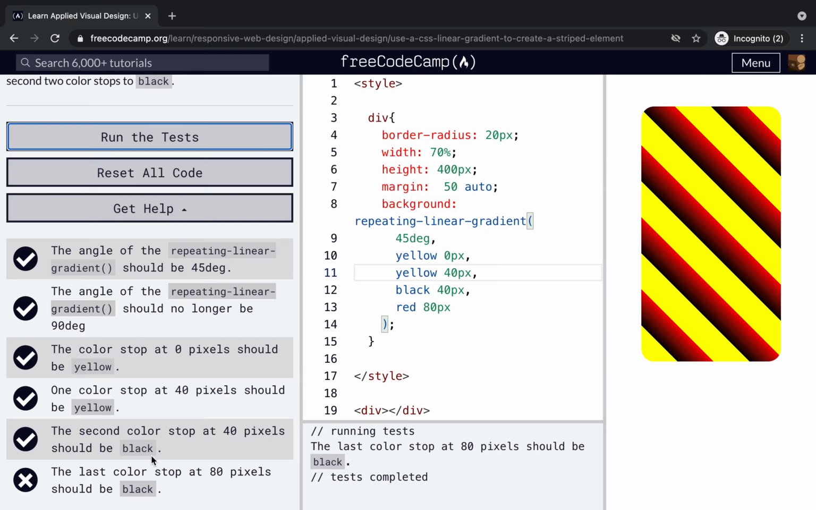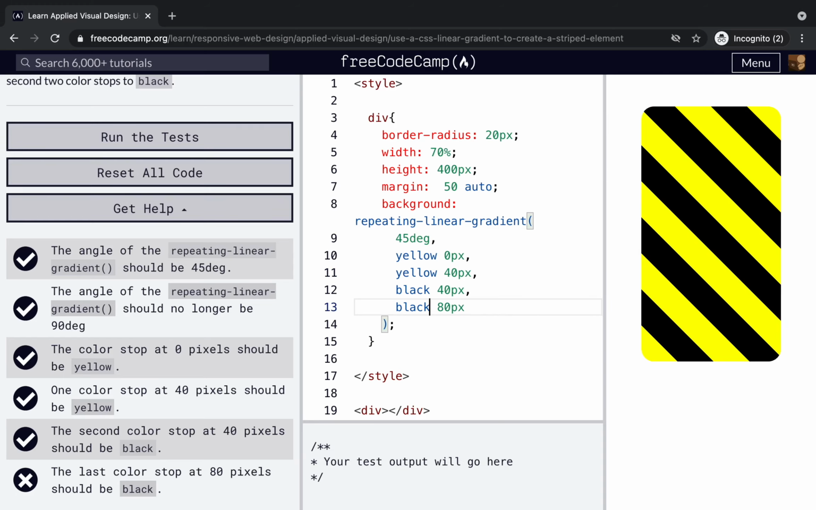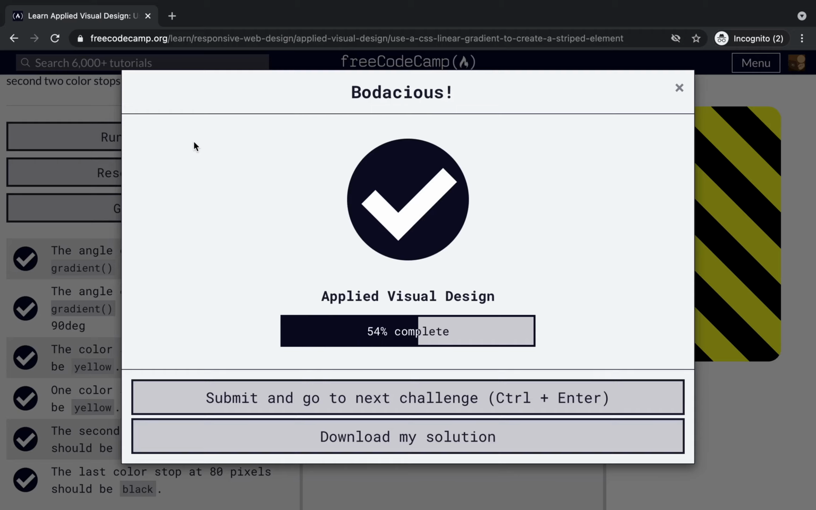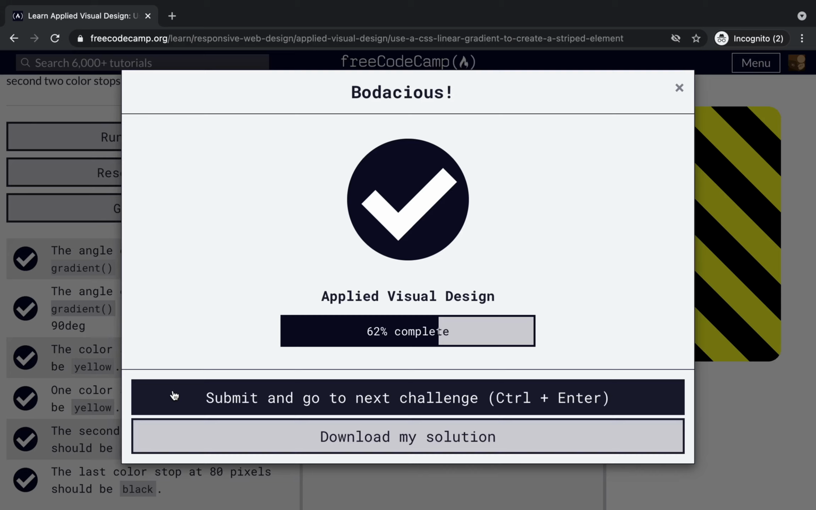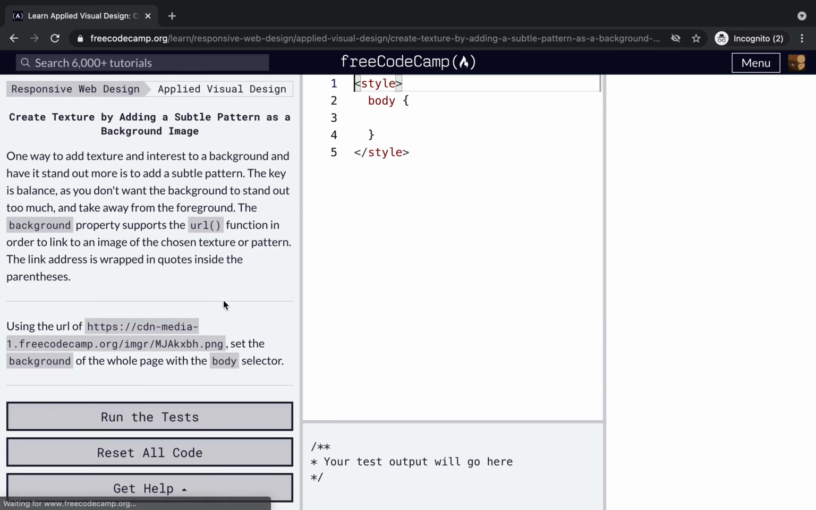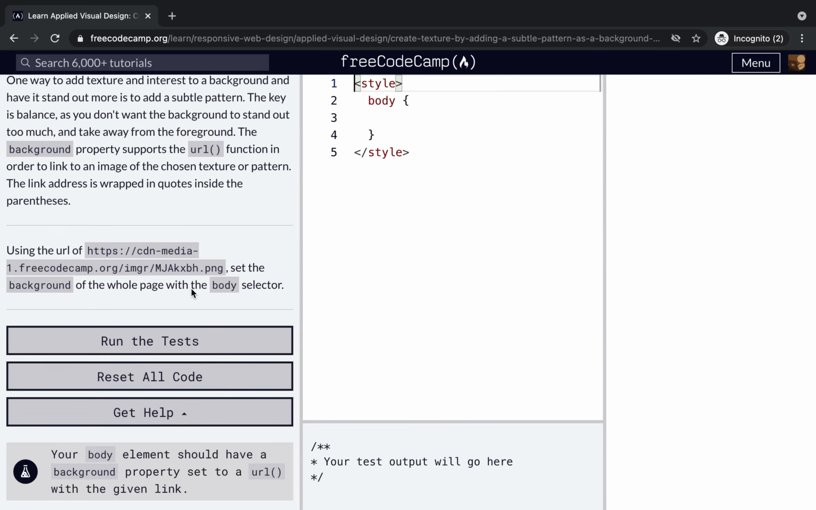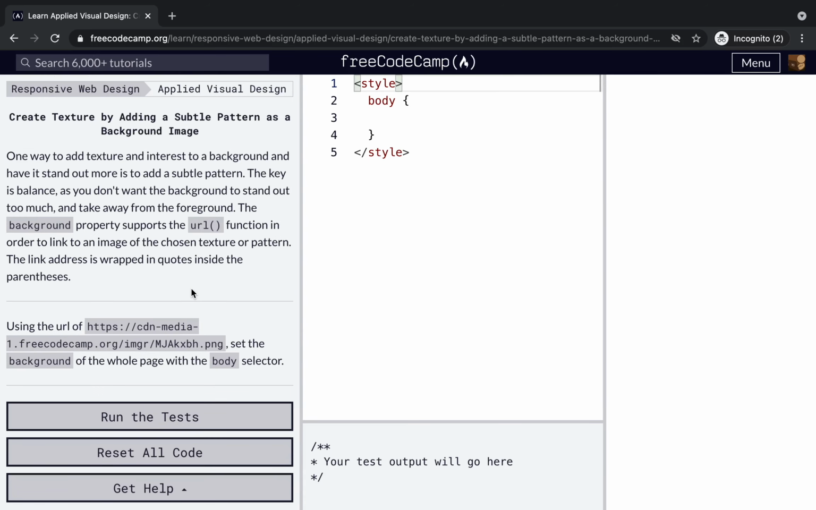With 45 degrees, the angle of the repeating gradient should no longer be 90 degrees. The color stop at 0 pixels should be yellow. The color stop at 80 should be yellow. The second color stop property should be black, and this should also be black. Okay, honestly, I didn't get what we have just done about the repeating linear gradient, but I think it's fine.